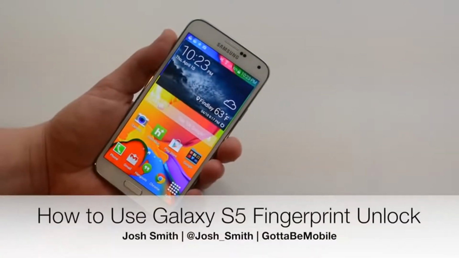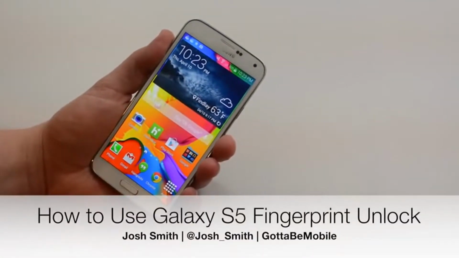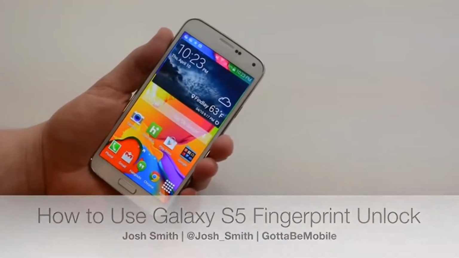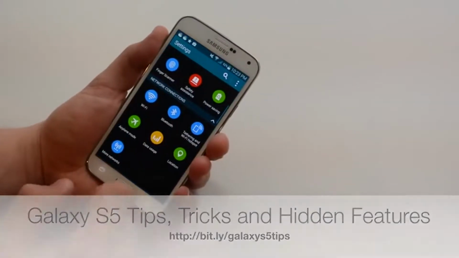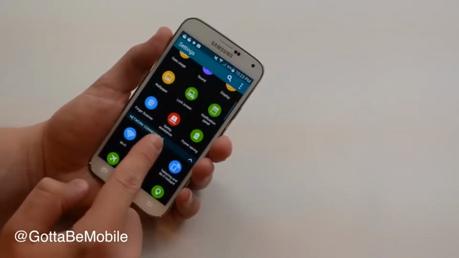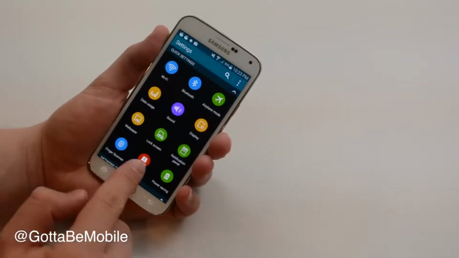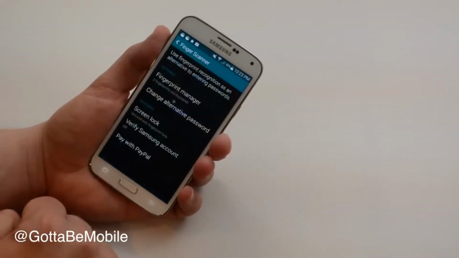I'm going to show you how to use your finger to unlock the Samsung Galaxy S5, make mobile payments, and more using your fingerprint. I'm Josh Smith with GottaBeMobile.com, and you want to go into Settings, and up near the top, you should see at the bottom of your screen right here, Finger Scanner. Go ahead and tap that.